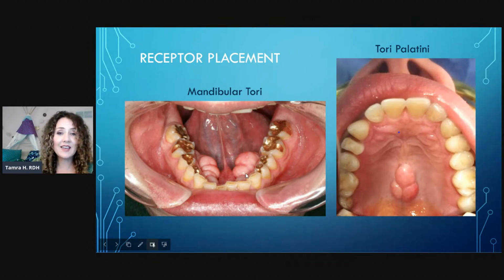What if we're trying to get a canine PA and our XCP bite piece just doesn't quite reach it, allowing the film to be way back behind? Or maybe we need to switch from a size 2 film to a size 1 in order for it to fit. Or if we're working with that tori palatini, do we need to place our receptor device on the opposite side of the palate in order to capture the desired teeth?